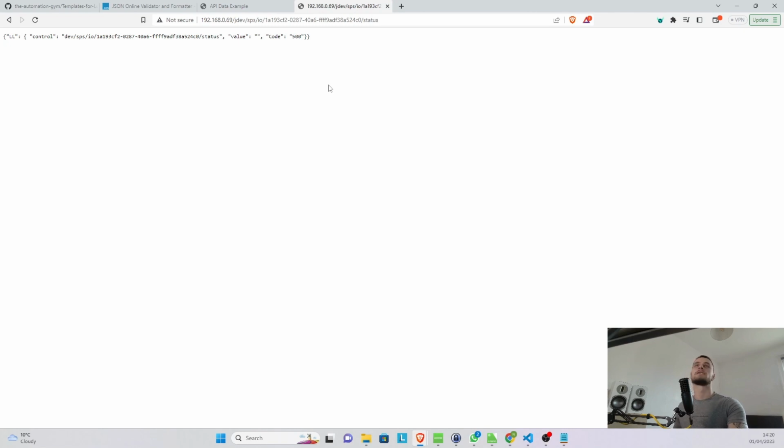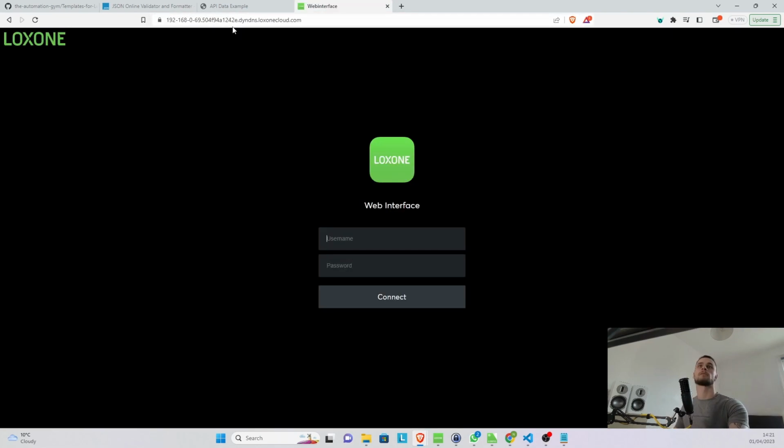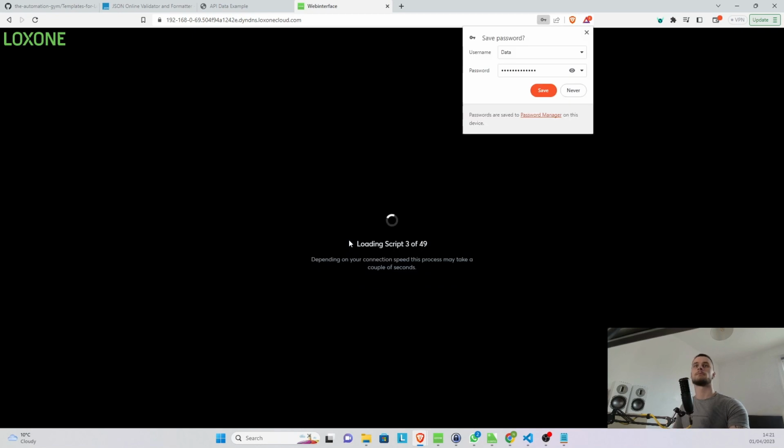Perfect. So there's one of two things that could have been happening. The first one is maybe this is the wrong UUID. And there's another way that we can quickly check the UUID of the device. If we go to the Miniserver's web interface, pull data, boom.